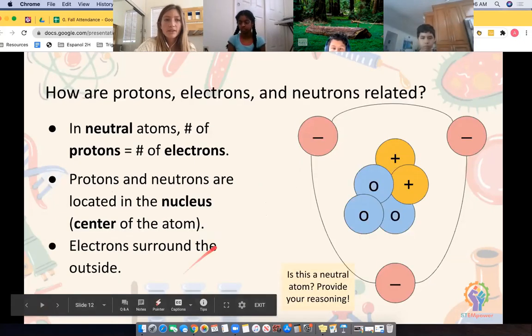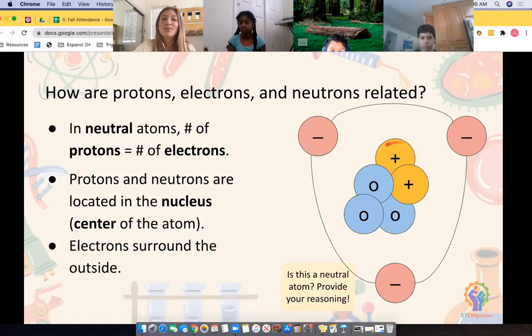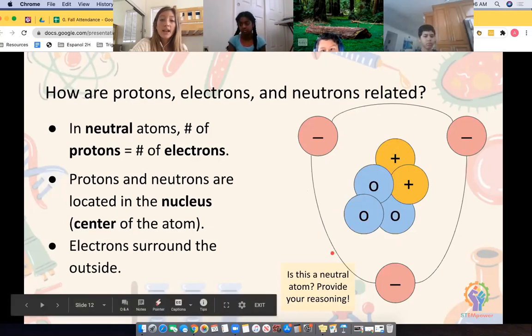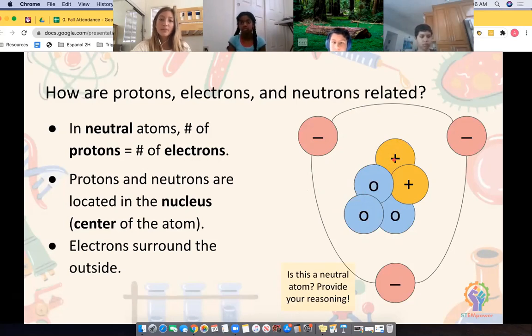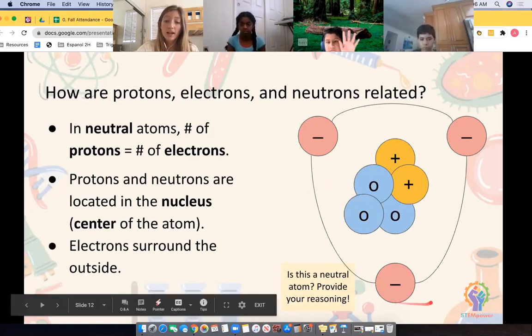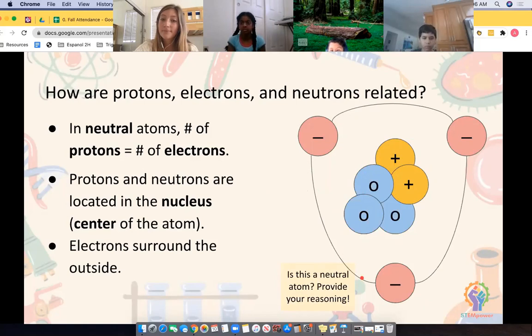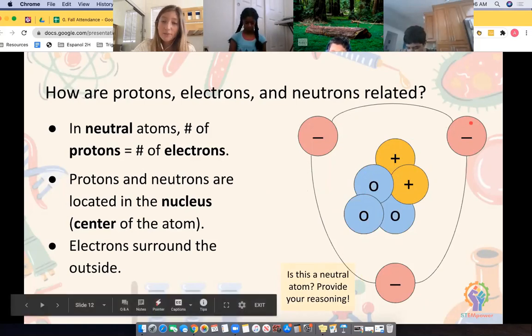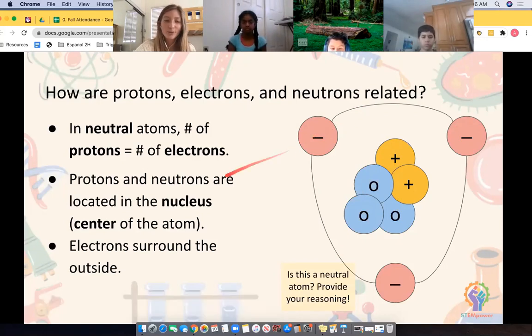So we have to ask ourselves, how are protons, electrons, and neutrons related? Basically, the protons and the neutrons are together in the nucleus, and then the electrons orbit them on the outside. Also, in a neutral atom, the number of electrons and protons must be the same, so the positive and negative charges equal each other. I wanted to ask you guys, is what is shown on the screen a neutral atom? I don't think so, because there are 3 electrons and only 2 protons. Yeah, exactly. So it is not a neutral atom. It is actually a negatively charged ion, because there's one more electron than there are protons. Awesome.